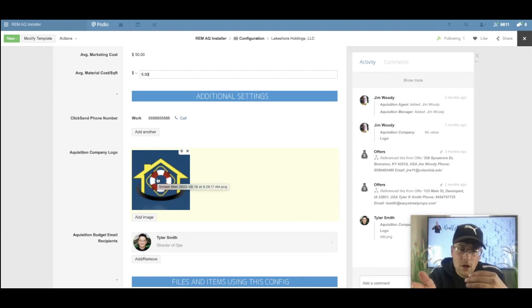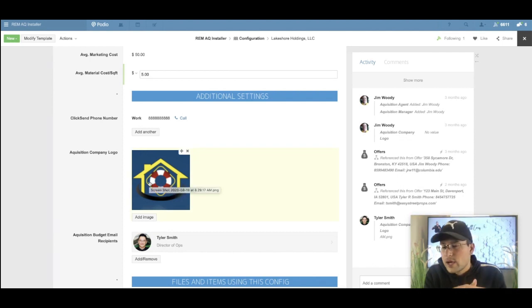If you want your logo on there, you can fill this in. If you don't want your logo on there, X this out. The only thing I can say about this is your logo has to be pretty small.